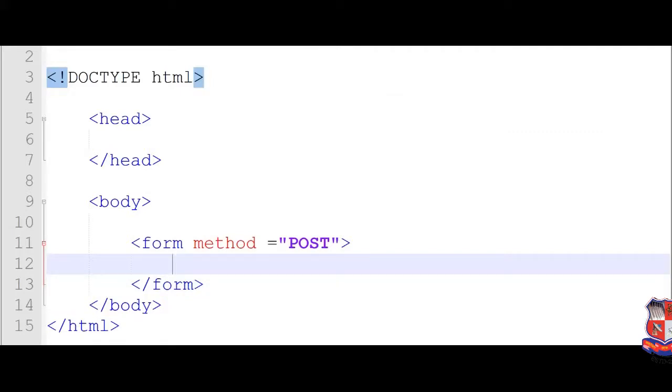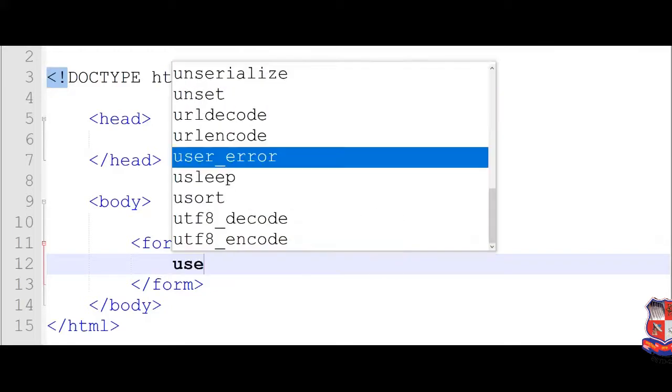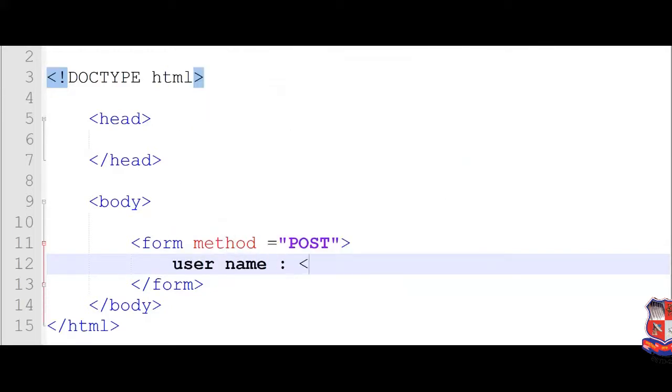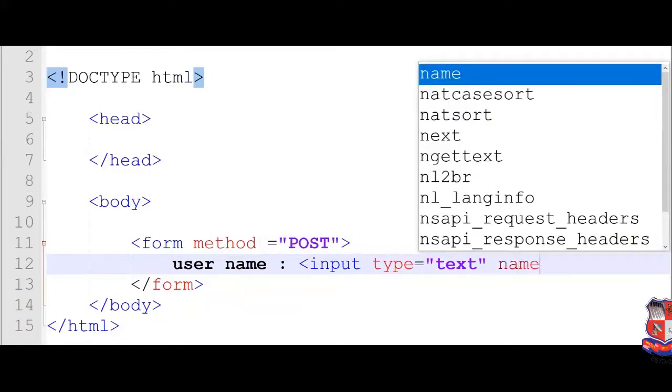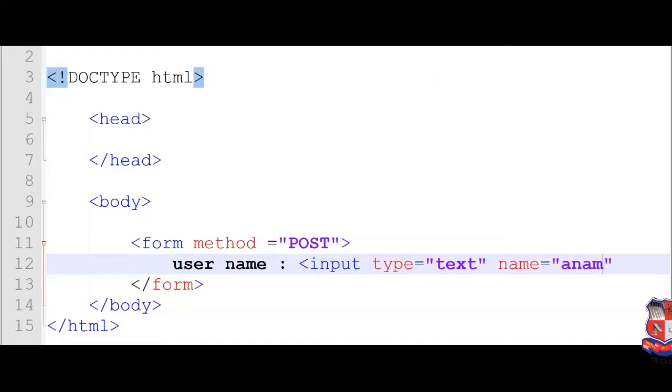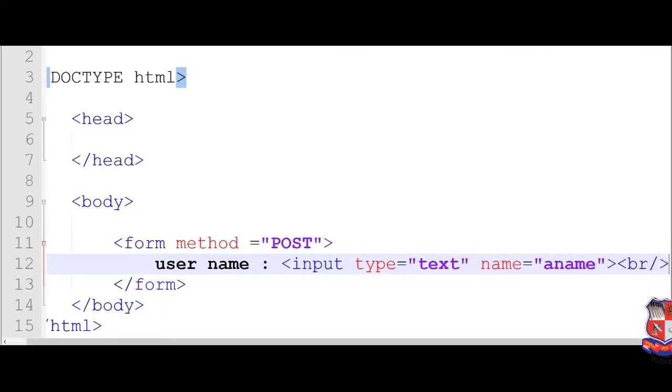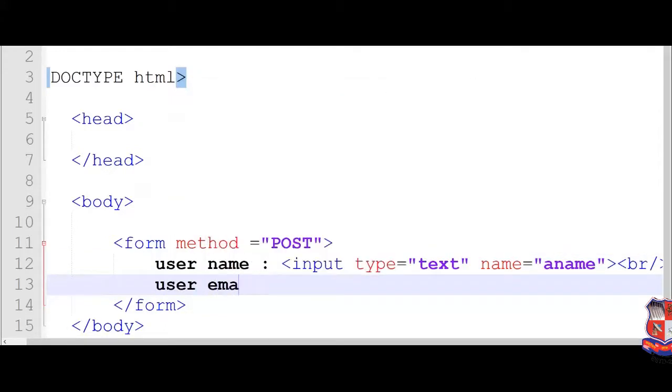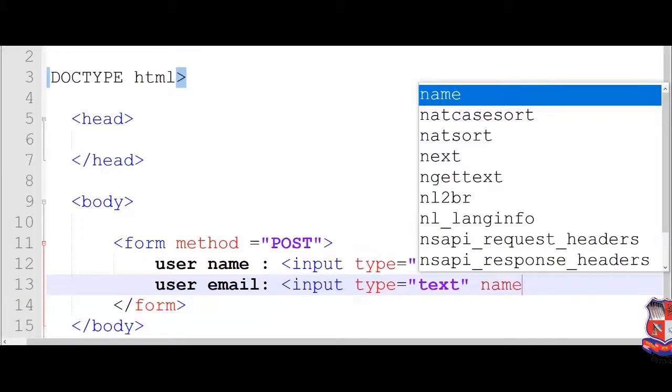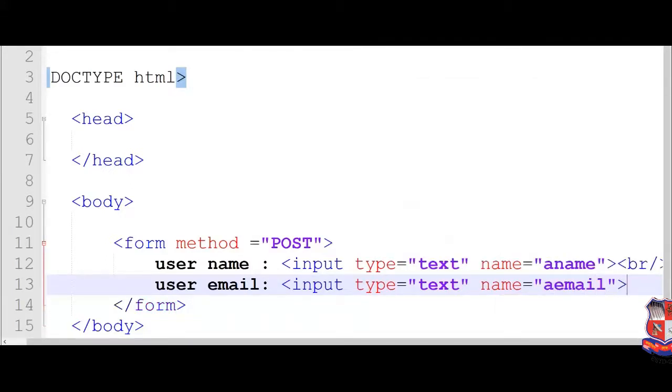We have created 5 fields in the database, but the first field is auto increment, right? In such cases, when the first field is auto increment, we expect the remaining 4 fields from the user, because the first field acts as a primary key, so the user won't enter it. So first one is username, input type is equal to text, name is equal to aname, break. User email, input type is equal to text, name is equal to aemail, and break.